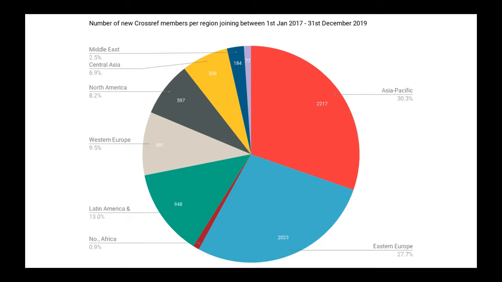So in the last 3 years, we've had over 6,000 new members join from around the world. The largest areas in terms of growth of new members, as you can see, are Asia Pacific and Eastern Europe, with nearly 2/3 of all of our new members coming from these regions. Nearly 1/3 of these are non-profit organisations, and around half are really small publishers with 100 or fewer DOIs registered with Crossref. So it's a lot of metadata being deposited.